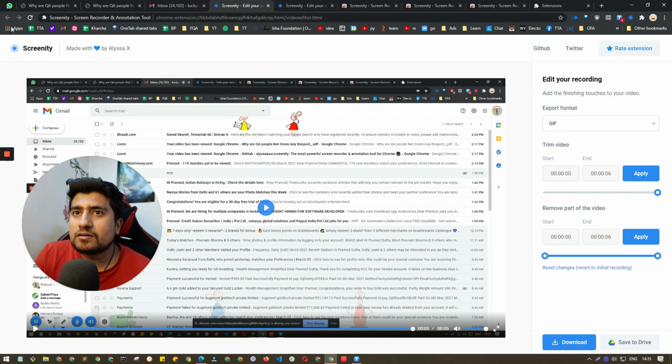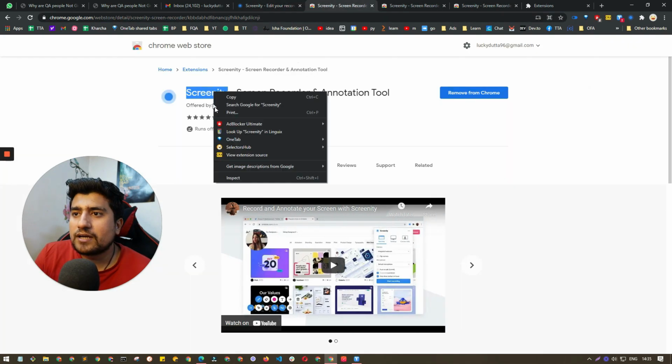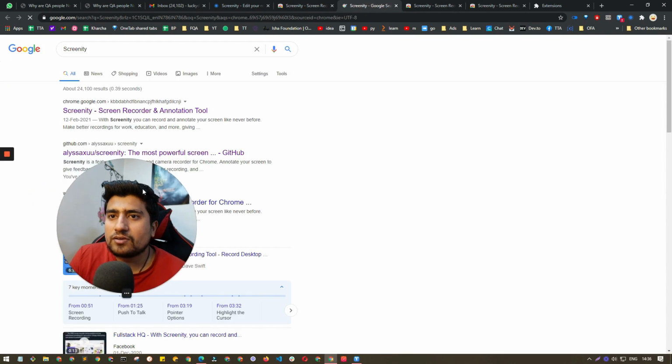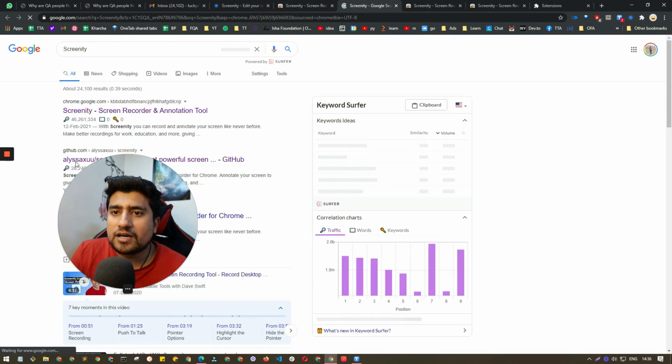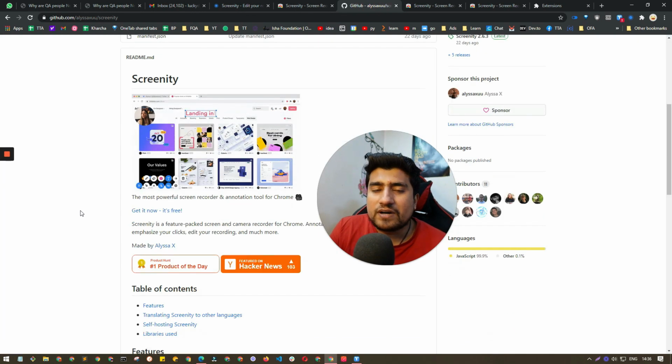So this is the link where you will find it. Screenity is a tool. Let me move back. Yes, this is the Chrome extension link. Let me just Google Screenity, I think you will be able to find it. Yes, this is the GitHub link that you have to open, and here you will find more information.